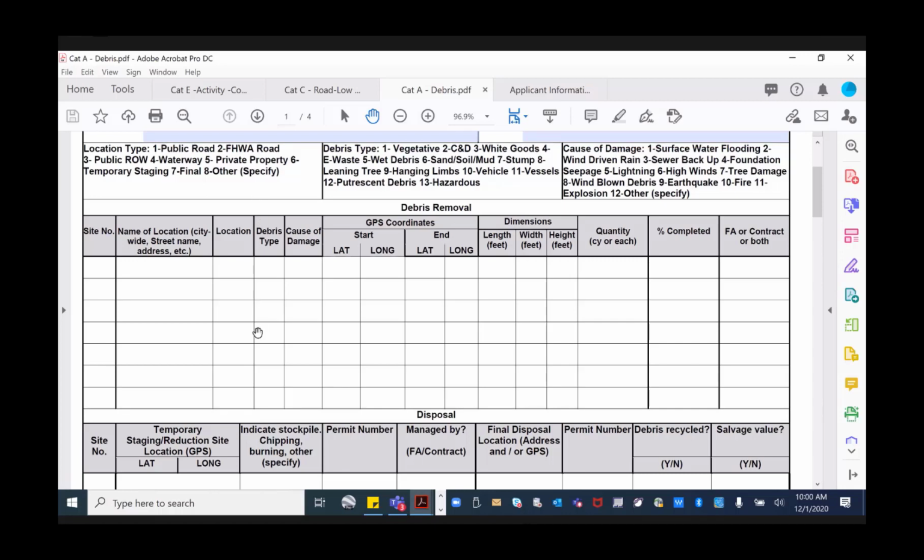Then we have that debris type column. Debris type, we also have a key which identifies different types of debris to include vegetative, C and D, which is construction and demolition debris, white goods, waste, e-waste, wet debris, any sand, soil, mud, and so on. So you would use that debris type and that key, if applicable, to identify what debris that you picked up at that particular site and location.